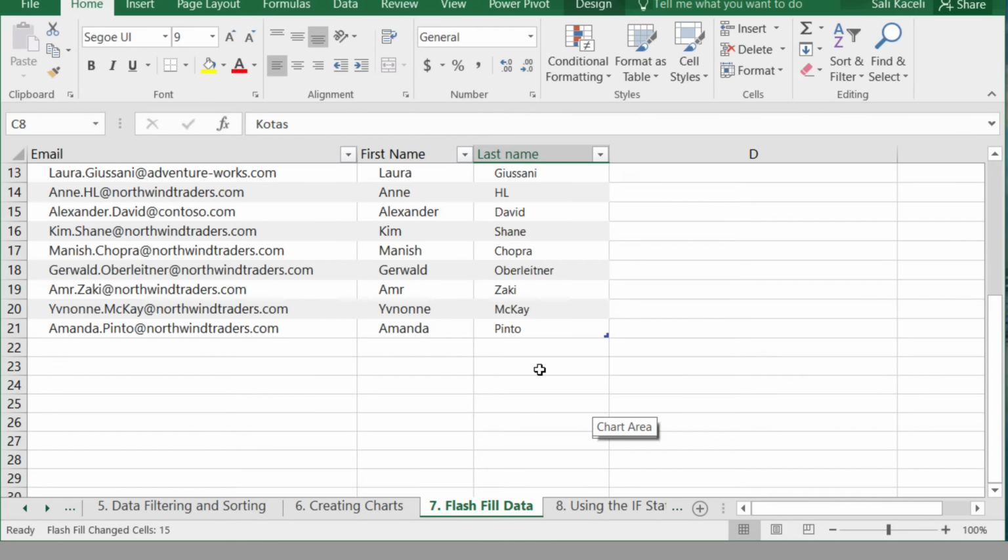So it's pretty cool, pretty powerful. Now we have two separate columns here that we could use for a mail merge or for other functionality, and that's the flash fill feature.